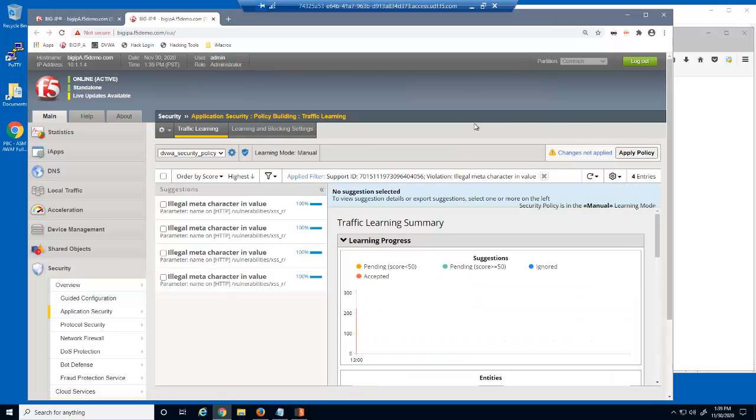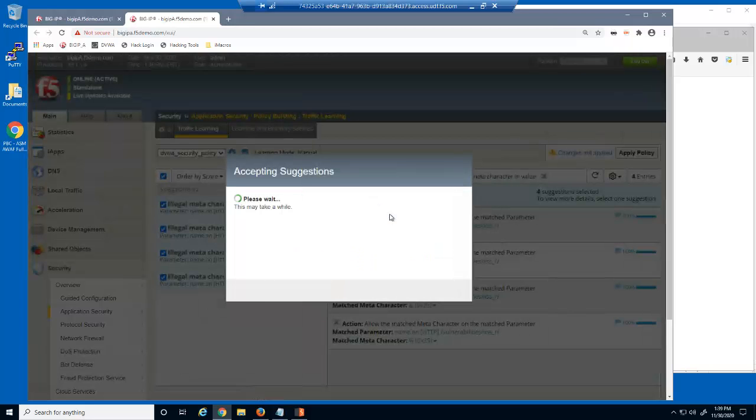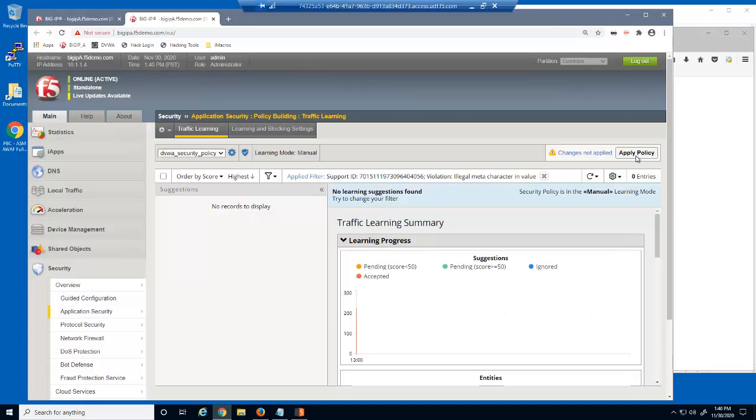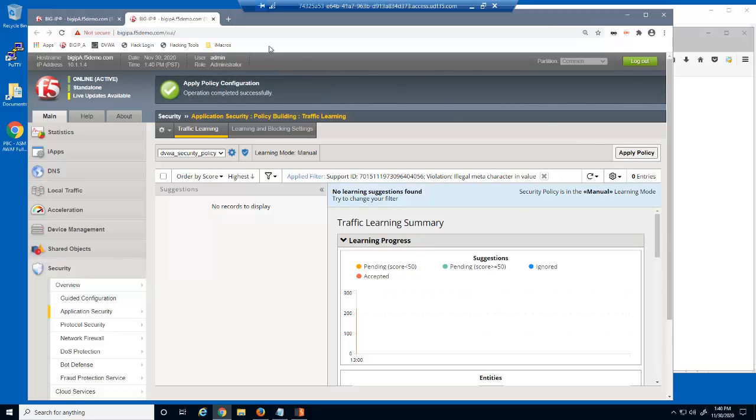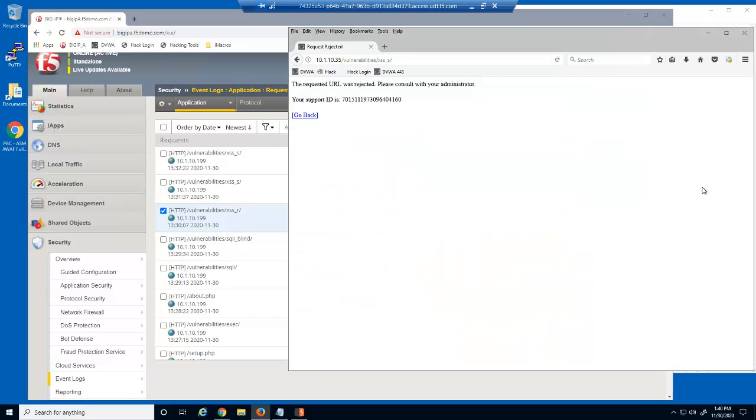On the traffic learning page, we'll select all 4 suggestions. Notice the action is to allow each meta character for the name parameter. We'll accept all 4 suggestions and then apply the policy. Let's try to submit these 2 requests again.